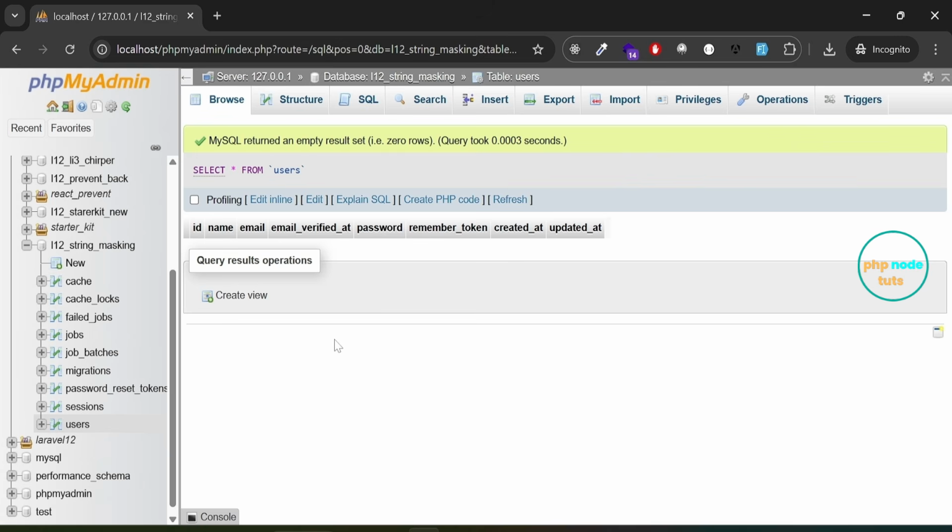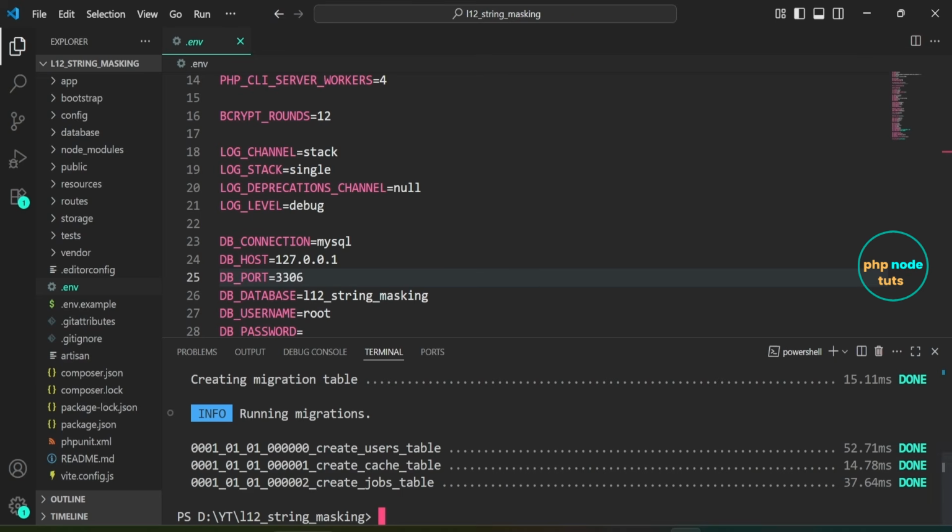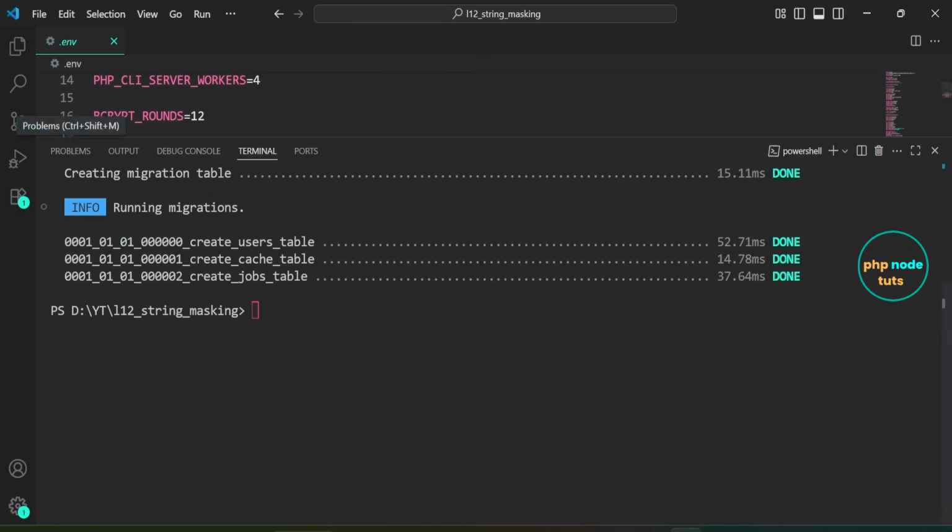We will add 2 new fields called phone and points to this table. Go back to Visual Studio Code. To add columns to the existing users table, we need to create a migration. In your terminal, type the command php artisan make:migration add_phone_and_points_to_users_table --table=users and press enter.